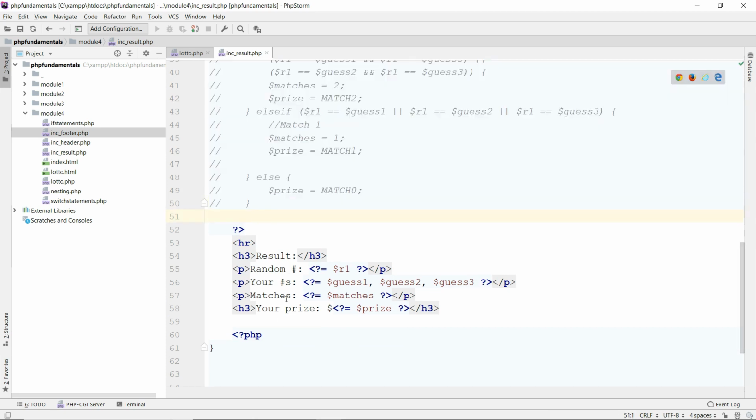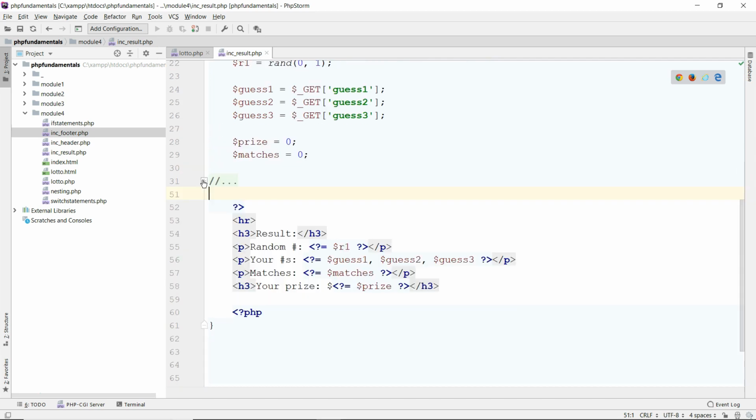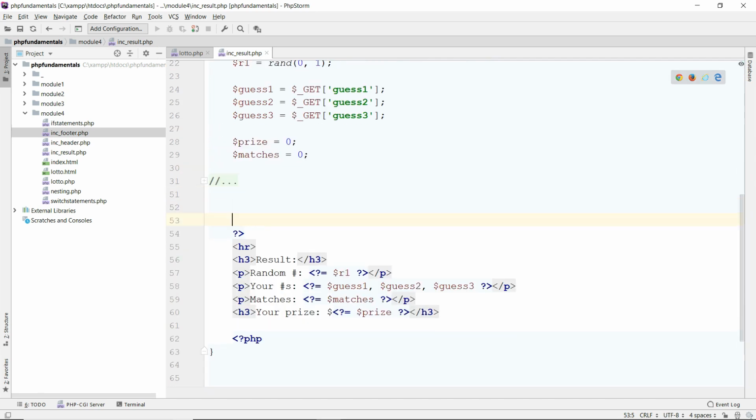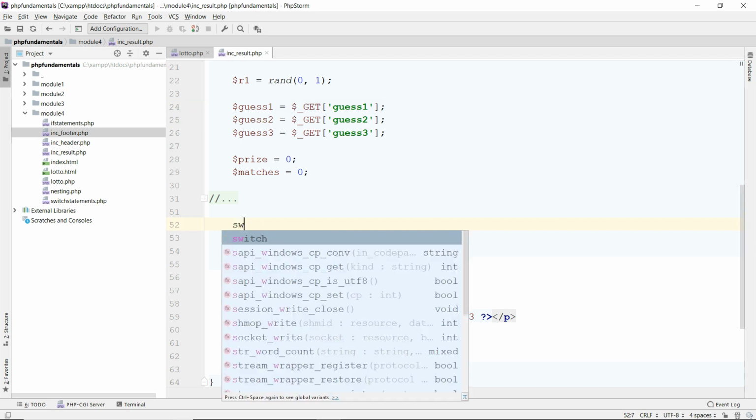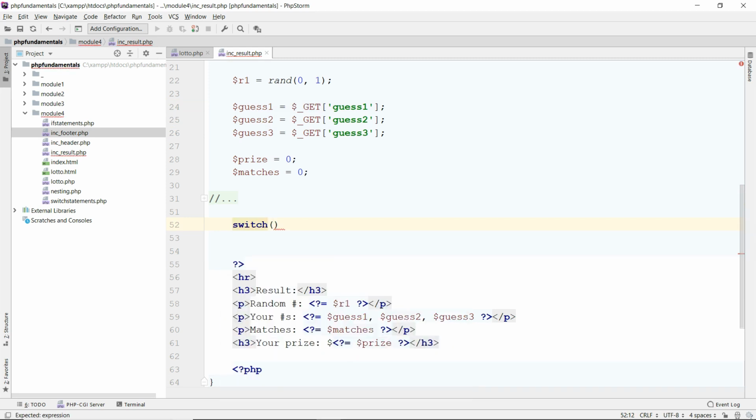And we'll leave this as is. I'm going to go up here, and then we're going to write the switch statement. The switch statement will be a little bit different, but it's doable. Okay, so we want to switch the guess or the R number here, and compare this number against the 3 guess numbers. So here you would say switch the R1.